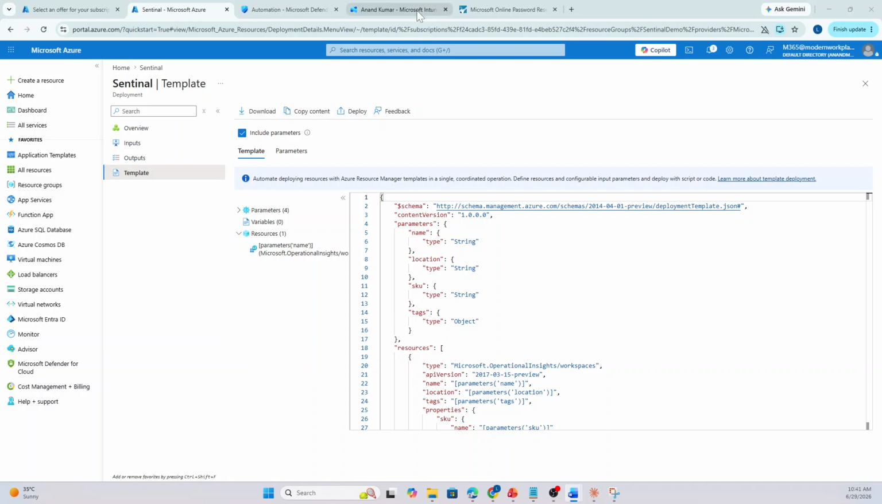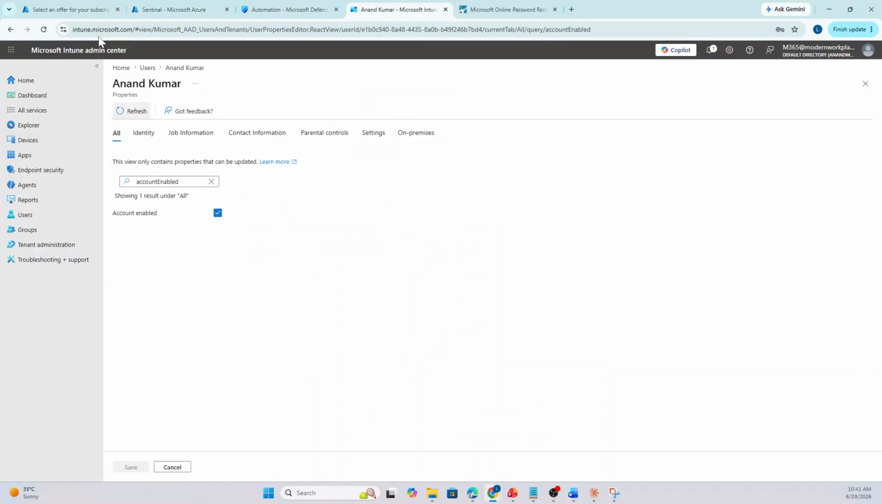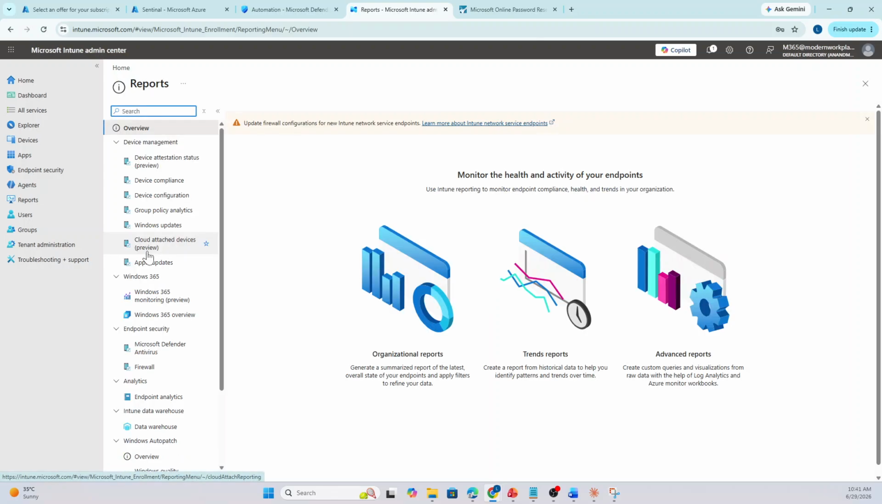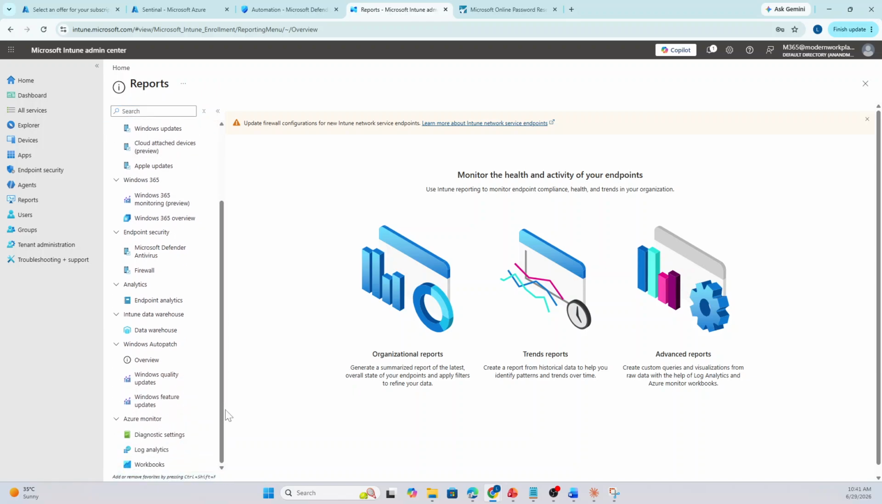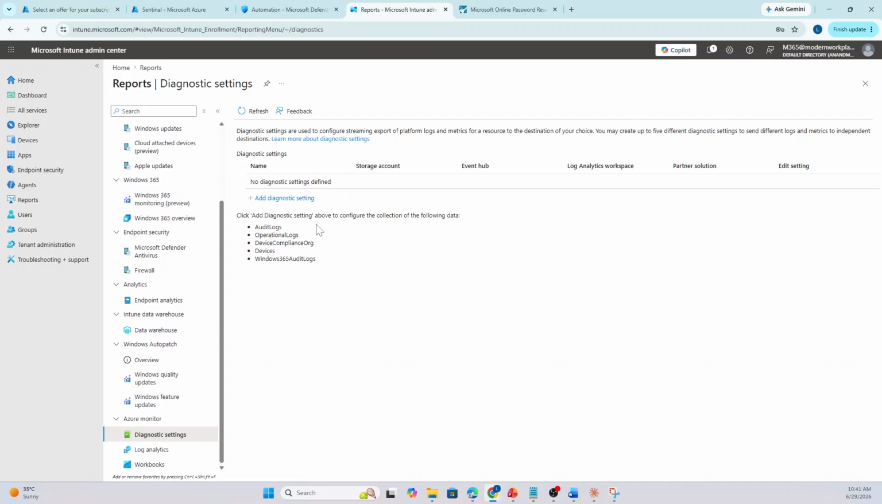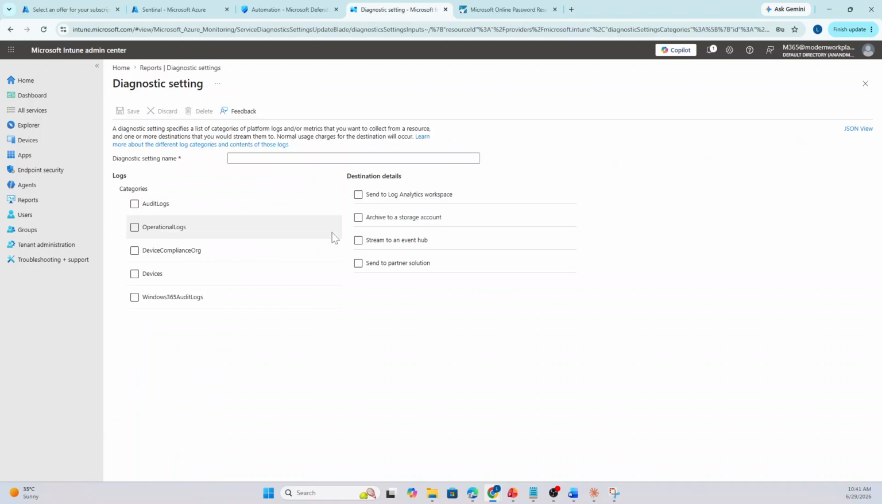Now the next step is we need to enable the diagnostic data in Intune. For this, we need to go to intune.microsoft.com, and here we need to go to Reports. In the reports section, we'll go to the diagnostic settings and add a diagnostic setting here. So what are the things we need to pull from Intune? Audit log, device compliance, and device. For now, I will be keeping this one only. I'm keeping the Sentinel name here as the diagnostic setting name.